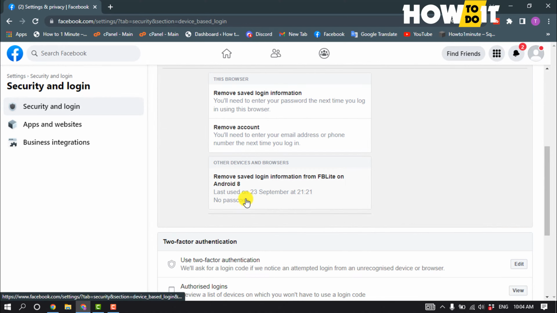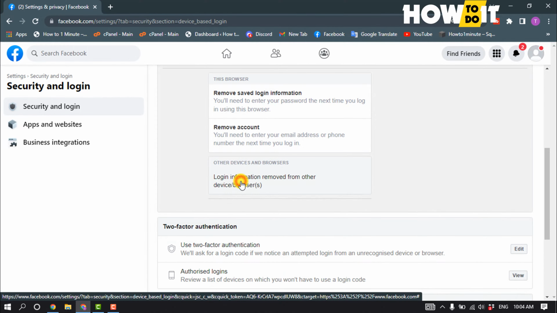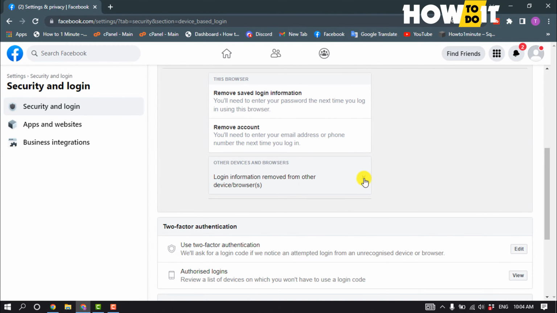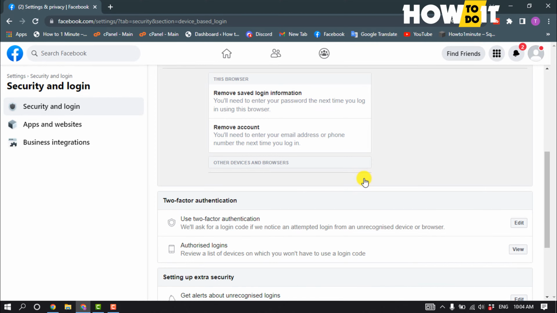and now click on the device you want to remove saved information and click on this cross icon, and that's how you can do it.